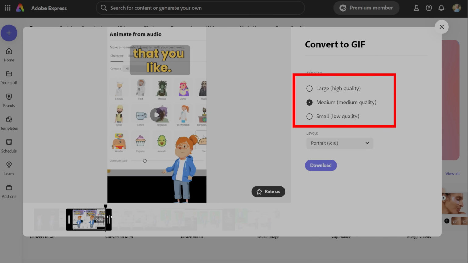On the side, you can choose if you'd like to create it in high quality, medium, or low. This affects the size the GIF will end up in pixels. If you need it big, click the high quality option.